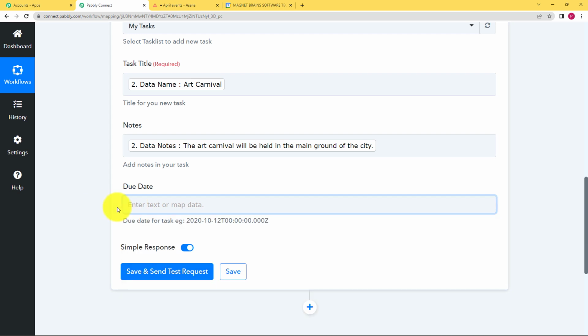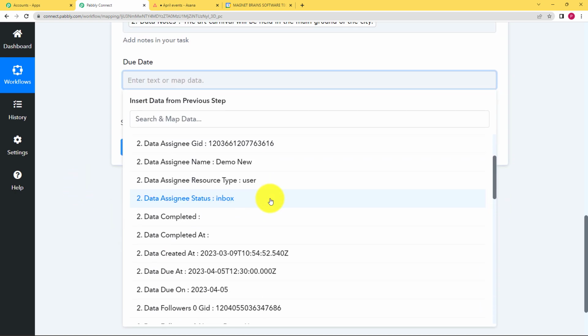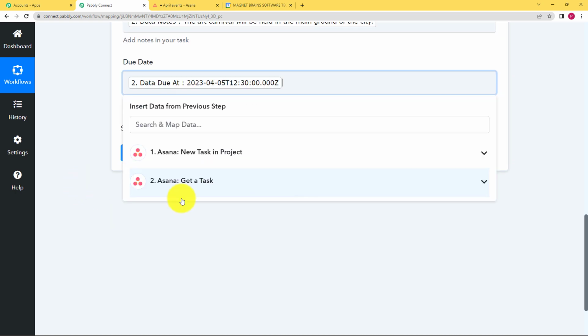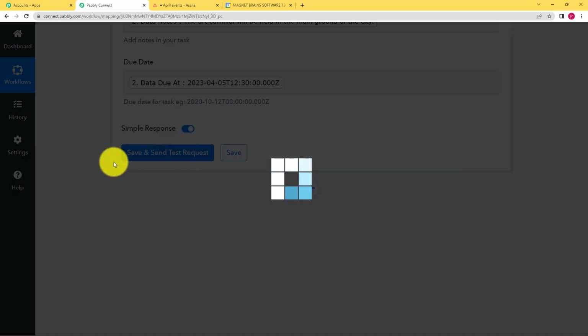Now due date. So remember, due date for task is in this format. It should be in this format. So first enter and let's check what the format of our date is. Is it matching? It's exactly matching. So we don't need to change it now. And we will just click on save and send test request.